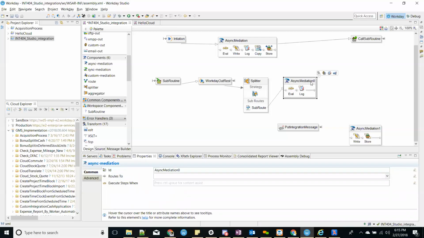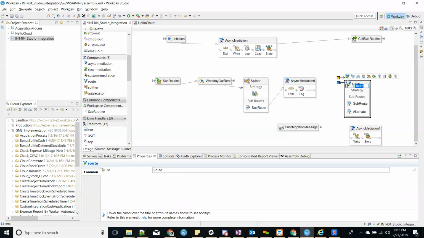Now we want to determine, based on our active status, a different route for each worker, right? So what we're going to do is use a palette called route. I'm going to drag and drop the route here. So route is used to route the assembly, right? Within here you have different strategies that you can apply. This one is custom strategy, it's your Java Bean. I'm not sure what regex is. There are so many strategies that I never use.